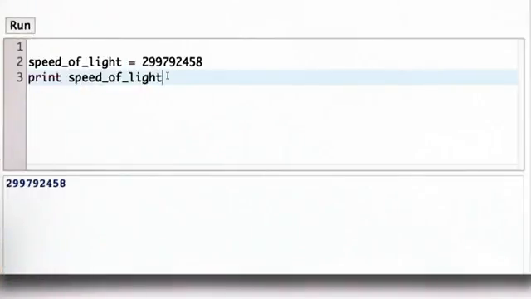We can use it in expressions as well. So if we want to convert it to centimeters instead of meters, we can multiply by 100. And now we see the result is the speed of light in centimeters per second.